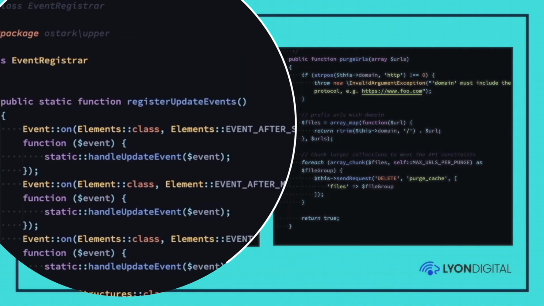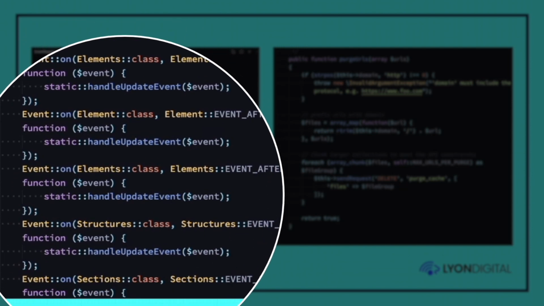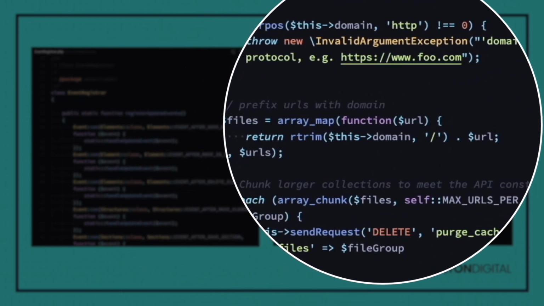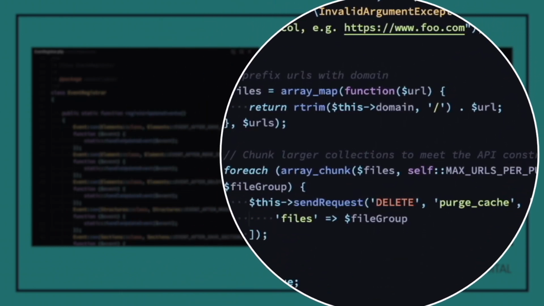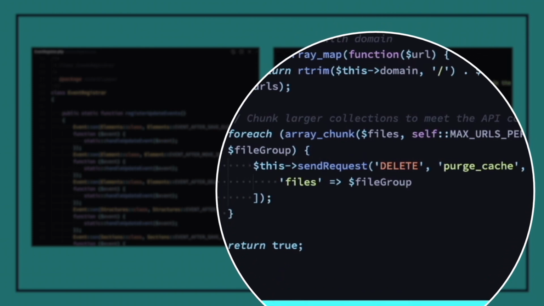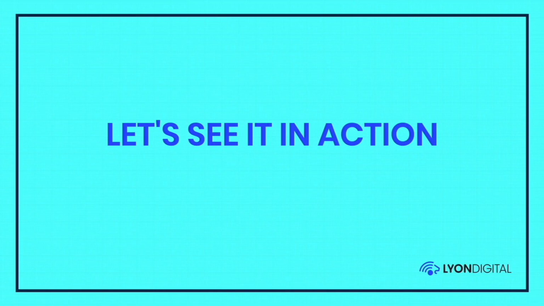So how does this thing work generally? It'll listen to the Craft events as you're publishing content, the different things that indicate you've got new content, and then it will fire off requests to the Cloudflare API to say, hey, purge these URLs. That's a big oversimplification, but that's the general idea here. So let's take a look at how you set this up.